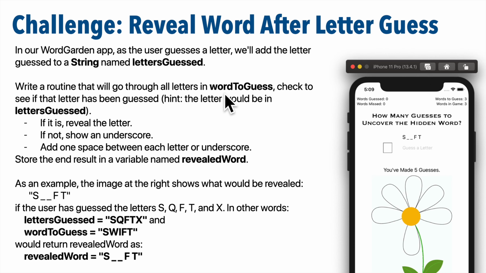Hint, you're going to check to see if the letter in word to guess is in letters guessed. And if it is, reveal the letter. If not, show an underscore, add 1 space in between each letter or underscore, and store the end result in a variable named revealed word.